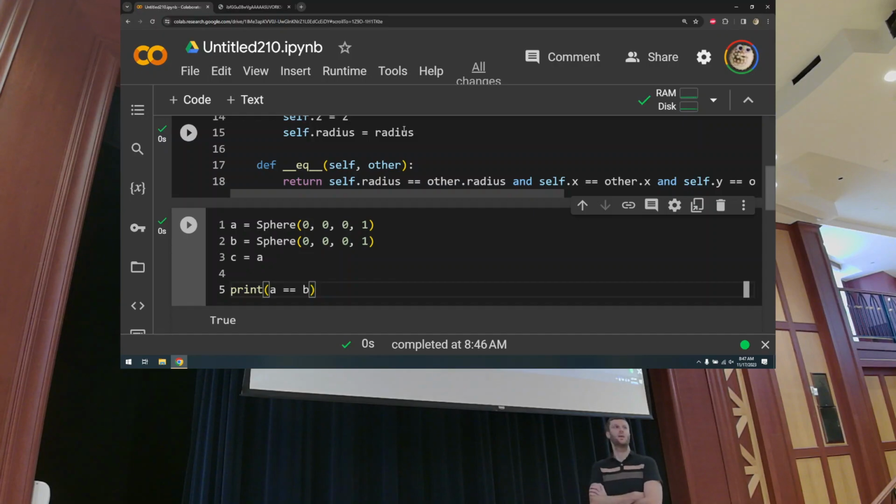But the ones you really want to implement are, well, you need your initializer, the constructor. That's just, you're typically going to have that. You've got your EQ. You're going to want to write that one. And the other one you're going to want to write is repr, which I'm going to talk about in a moment.